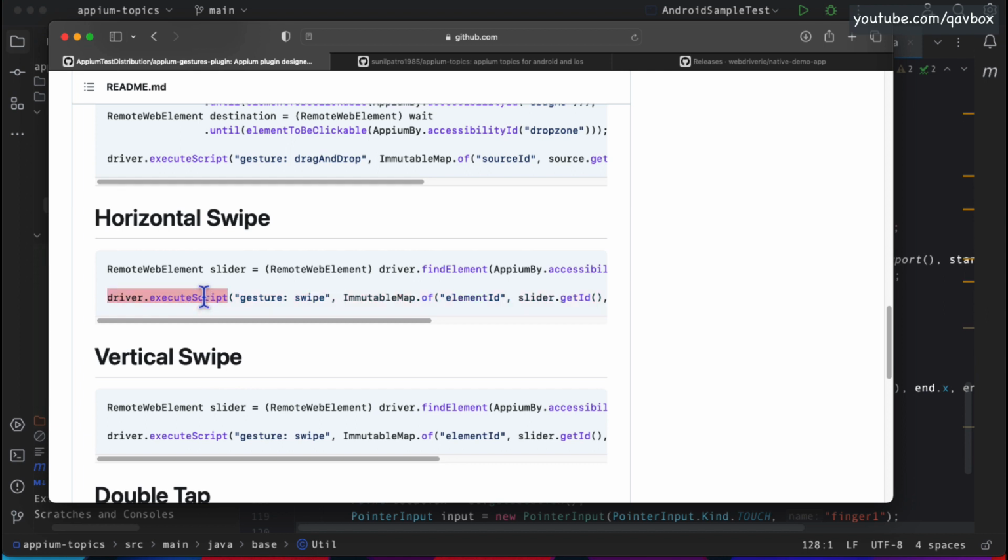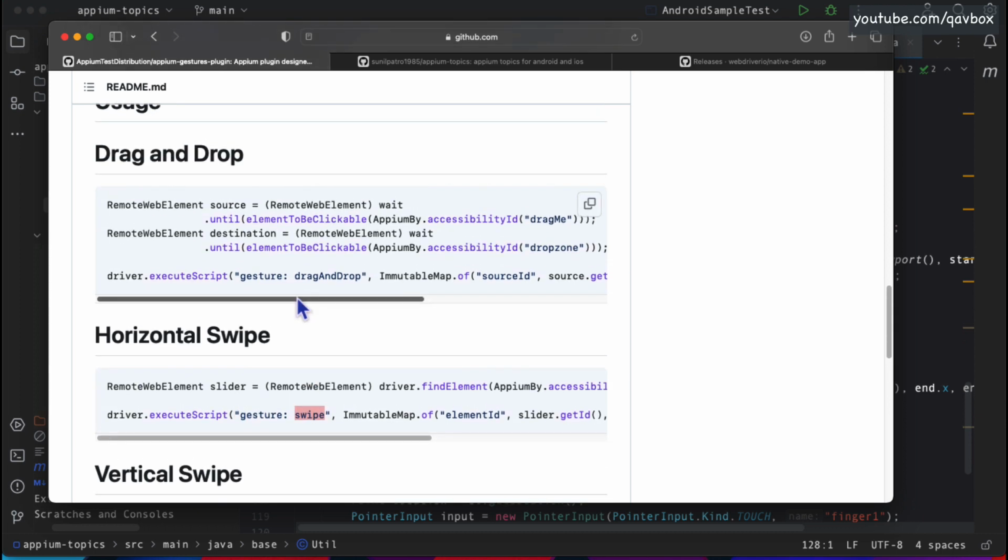Now this execute script we have already seen in Selenium, if you are familiar with that JavaScript executor. Within that, you need to provide a key here. This key is nothing but gesture: swipe. Like if you want to drag and drop, they are providing it as a task name, like a method name. So you need to provide gesture: drag and drop, or swipe.